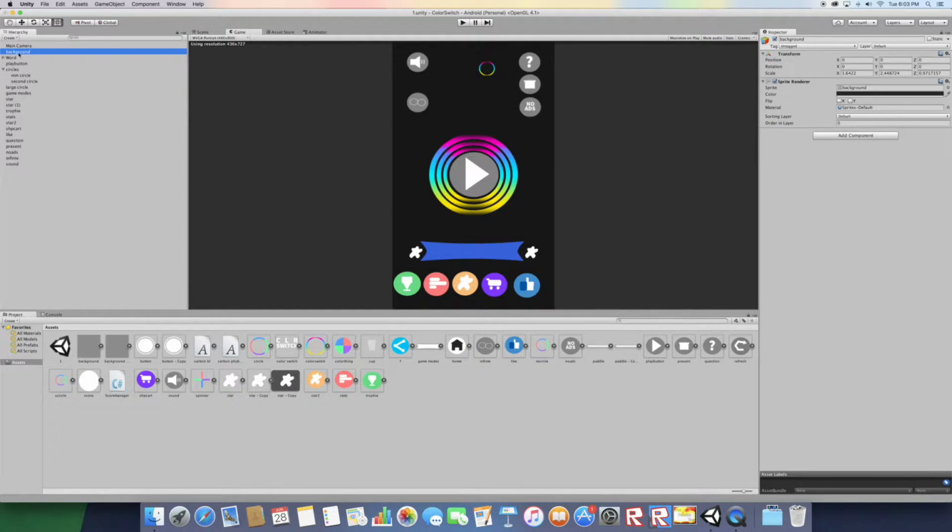Alright. The background, leave that. Okay. Word circle 2, order in layer 1. And then the actual word, order in layer 1. And I think that's all we have for now.